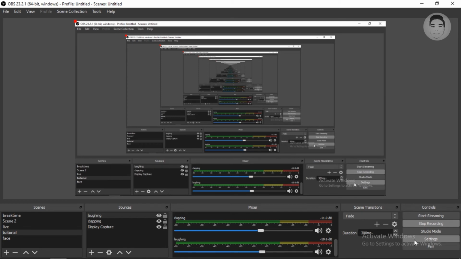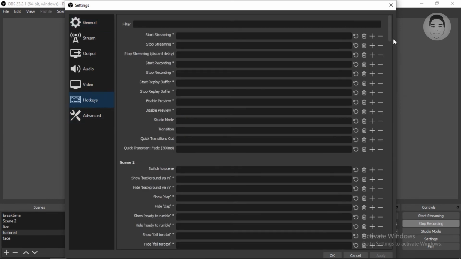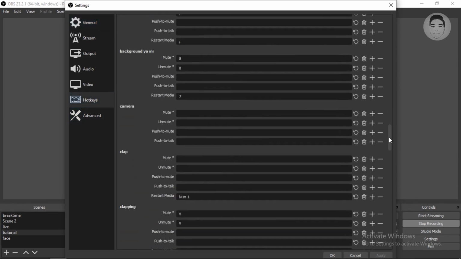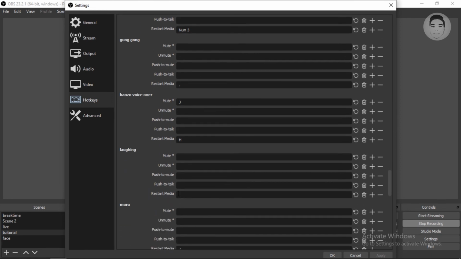Then go to settings, hotkeys, and look for the laughing source. There you go. To start media, choose the hotkey, so I will press L. Then once more, it's up to you if you want to put a mute and unmute hotkey there. Apply. Okay, so it is already here.